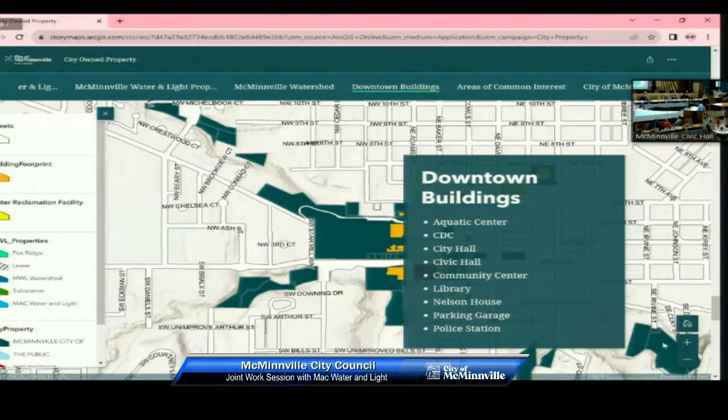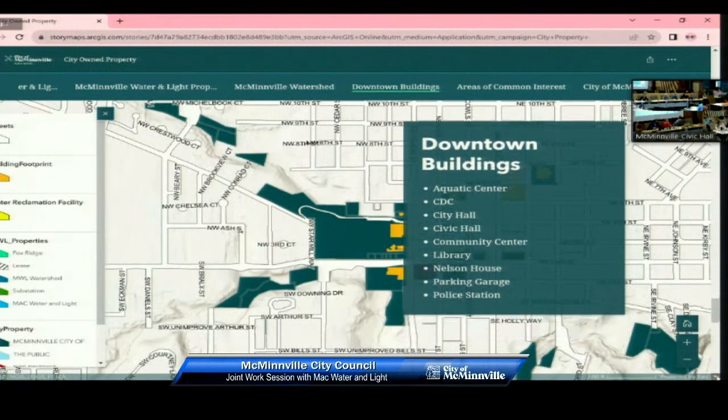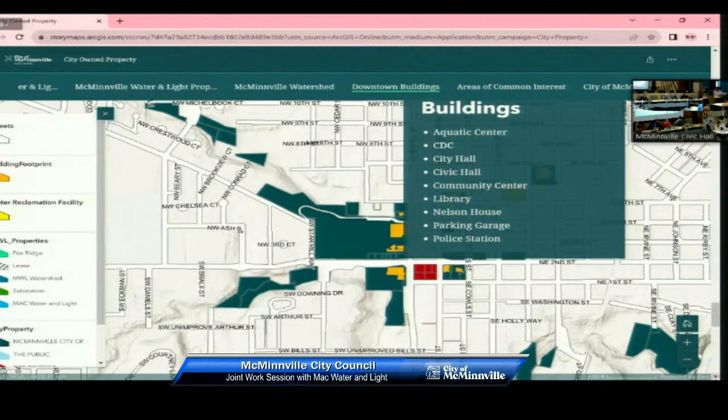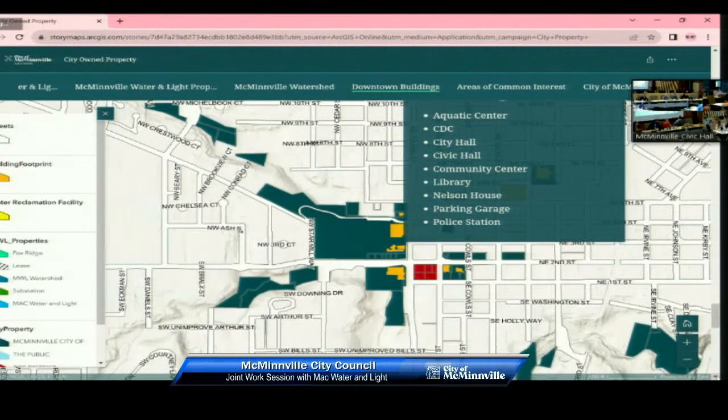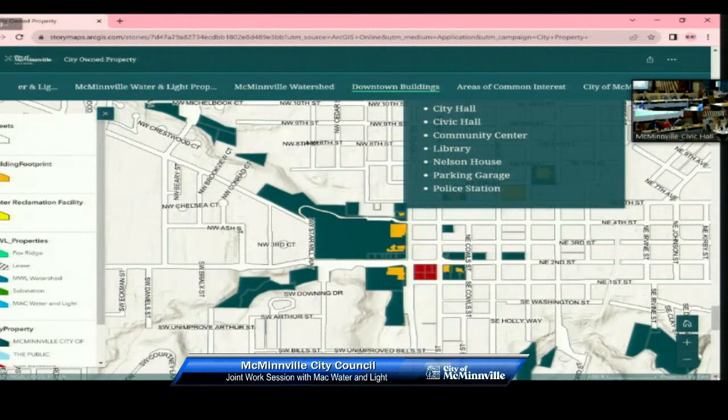And then this one shows our downtown buildings, including all of them: the Aquatic Center, the CDC, City and Civic Hall, Community Center, Library, Nelson House, the parking garage, and the police station. And the red block is the fire district.